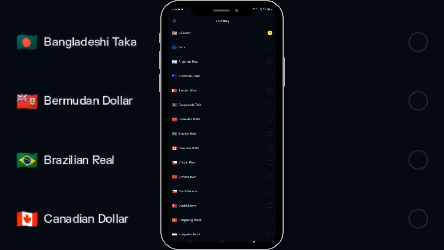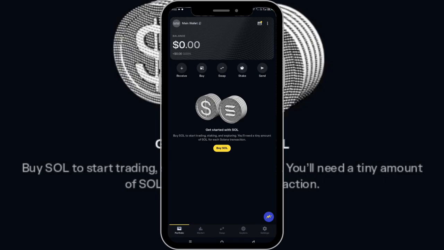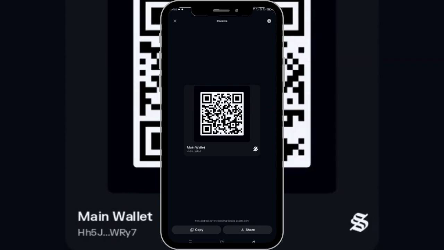And anytime you want to receive any token, maybe USDC, any token must be under Solana, because this wallet is only built for Solana. So just go to receive, any token, whether USDC, Solana, any token you want to deposit. Just copy it and go make your deposit.